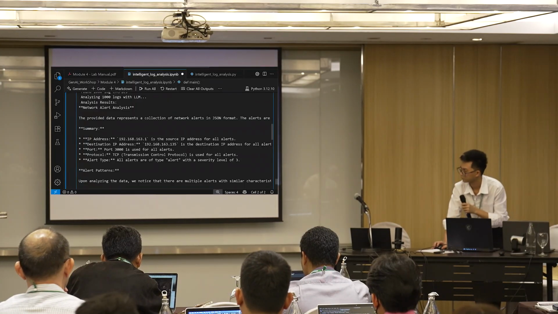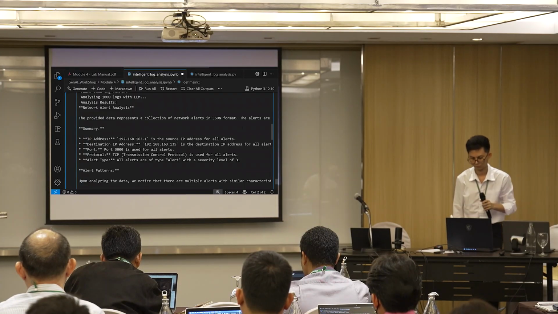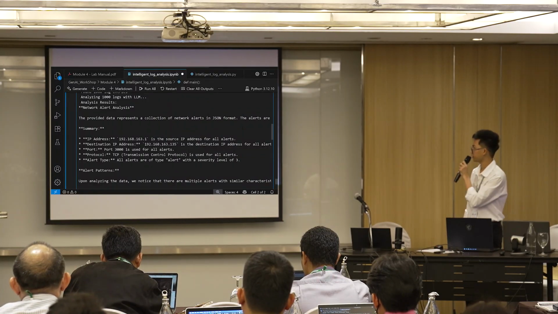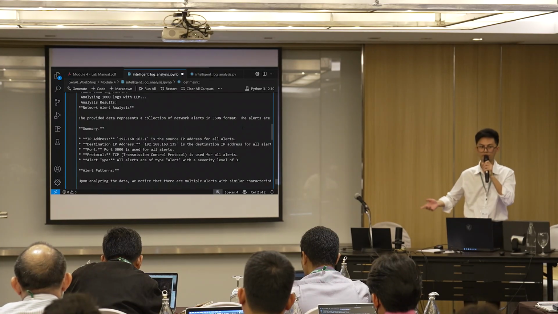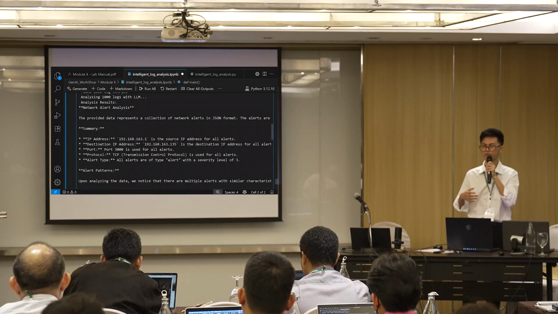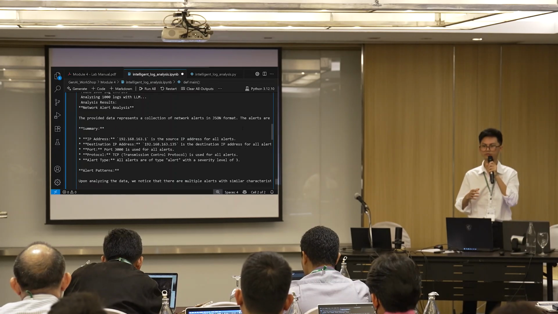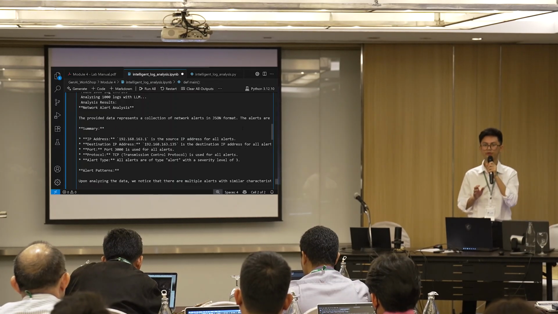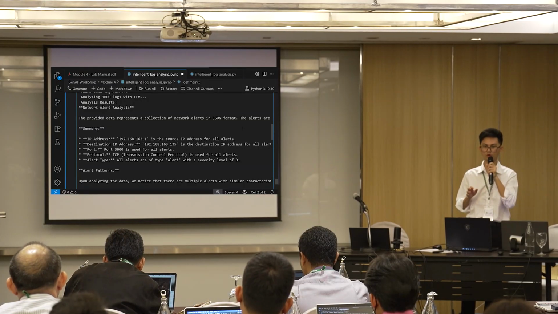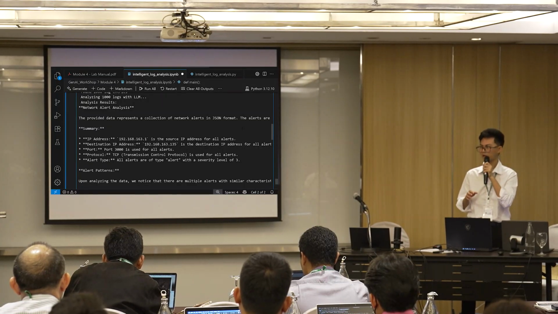Okay, so how do we know that this analysis is correct? Of course, if we want to know whether the analysis is correct or not, we also need to know our system really well. As a network engineer or cybersecurity analyst, you have to make sure that you know your system really well, and also you need to know the structure of the logs.